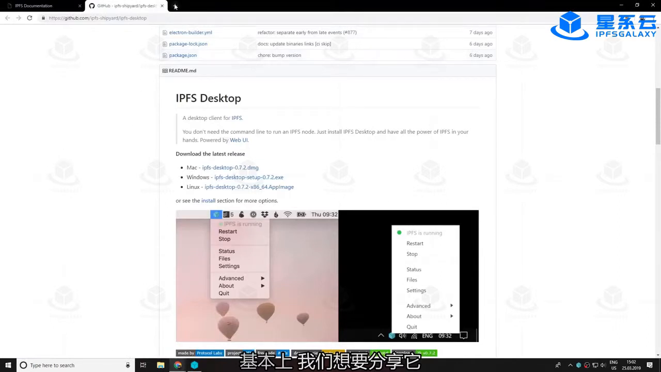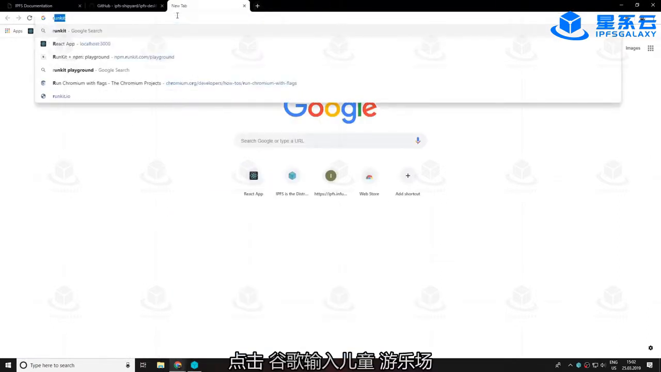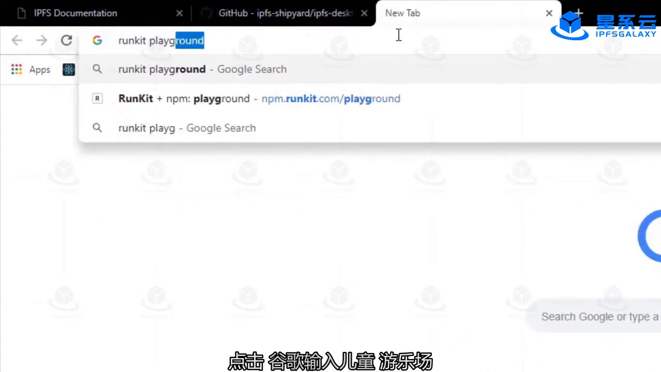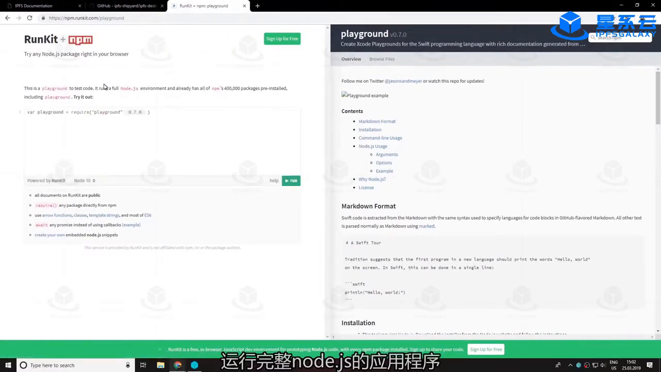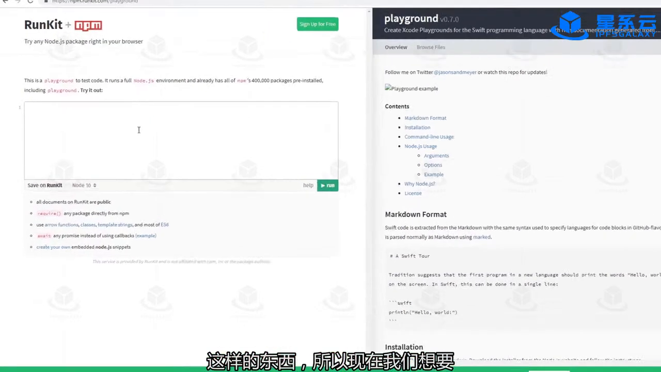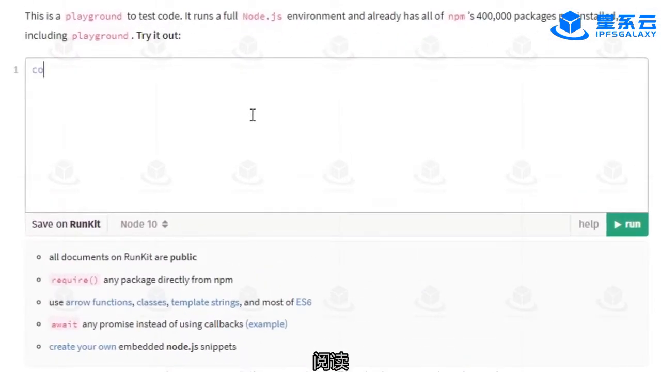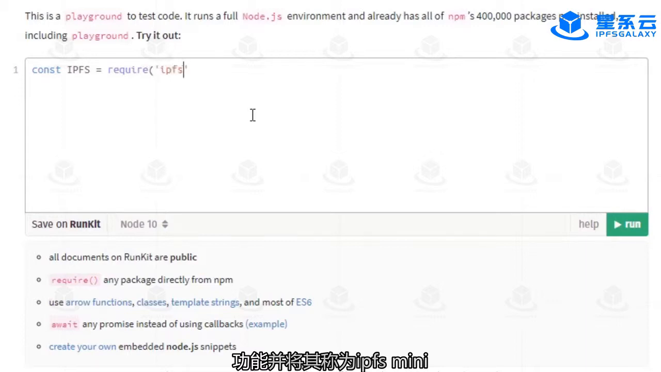So basically we would want to type in Google RunKit playground. Now go ahead and click on the first result, and this is basically an online application that runs a full Node.js environment, so we can request packages and stuff like that. So now we would want to request the IPFS package with the require function, calling it ipfs-mini. This is basically a mini package for the IPFS API.